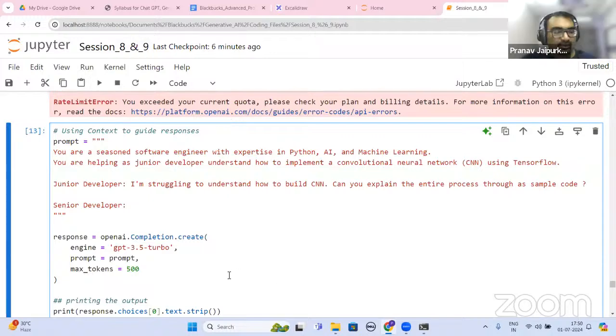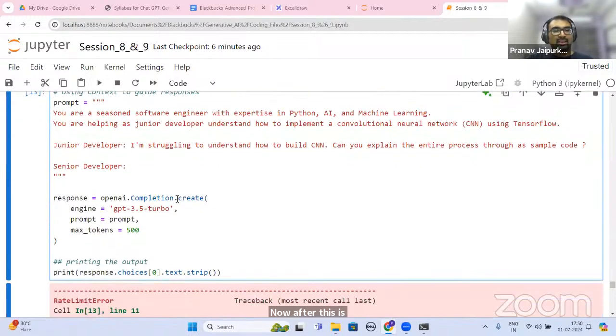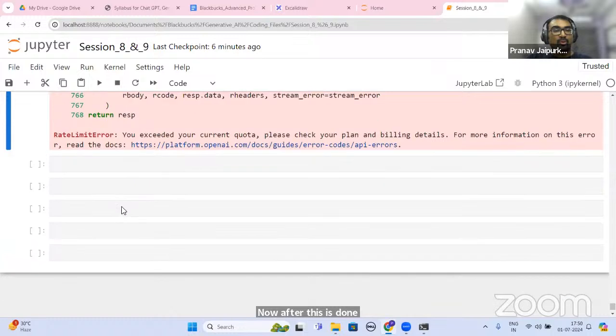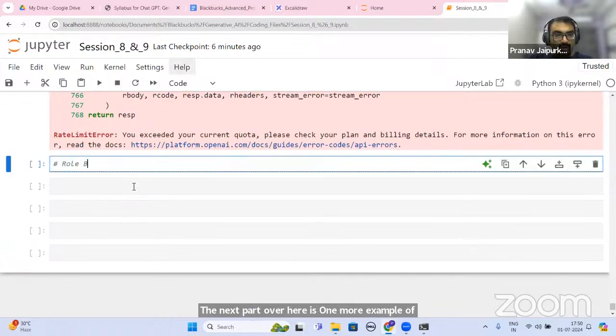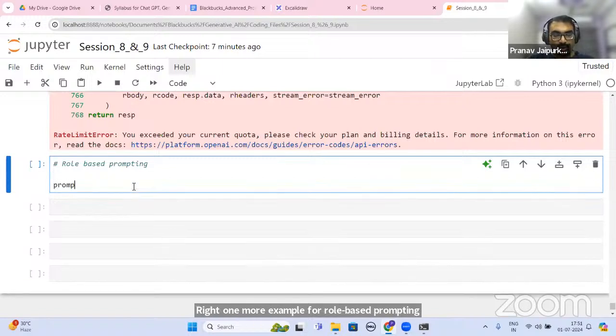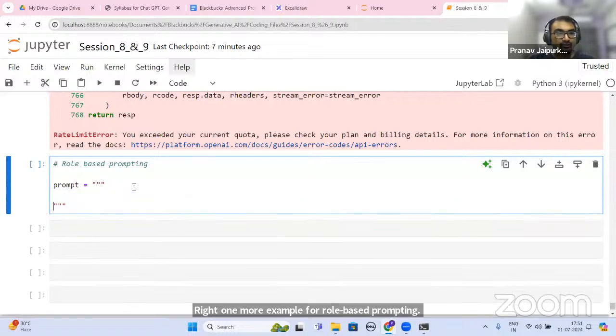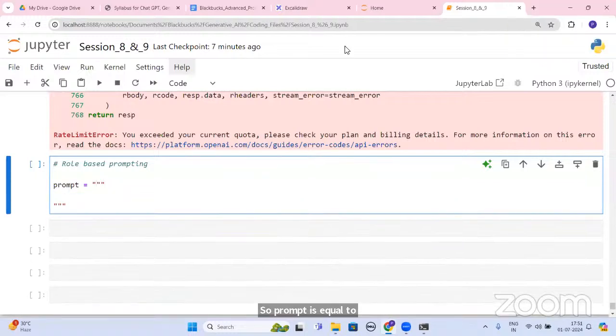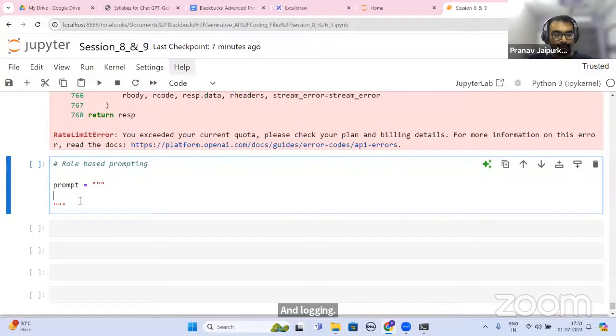Now, after this is done, the next part over here is one more example of role-based prompting, right? One more example for role-based prompting. So prompt is equal to... so over here what we are basically going to do is role is math tutor.